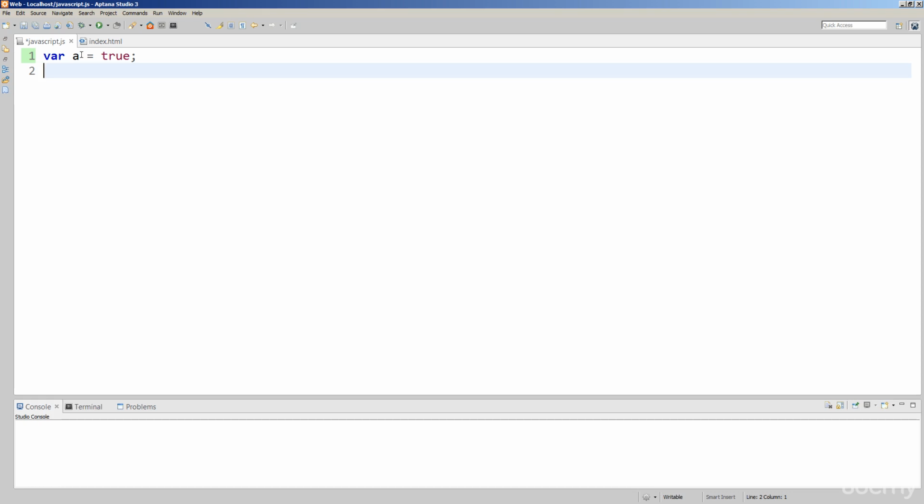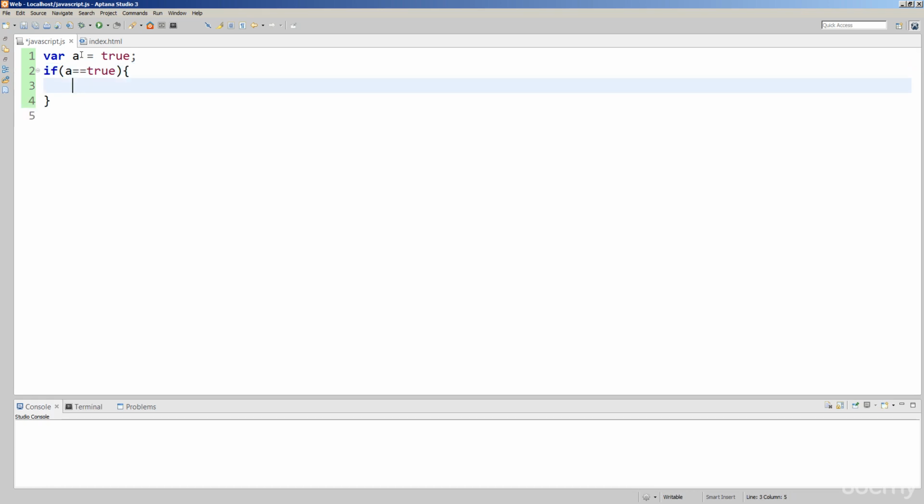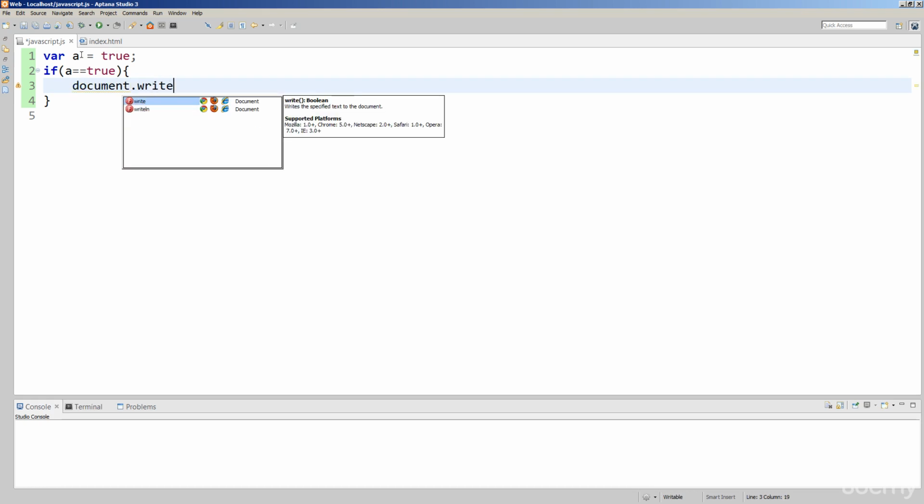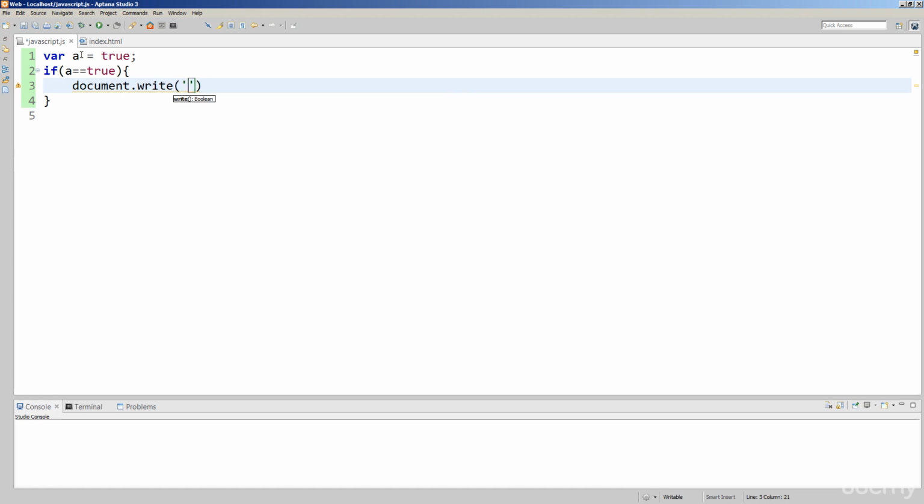And now I'm going to use this value of a and I'm going to put a condition on it. So if a equals true, then I want something to happen. So I'm going to just do console log, or maybe I can do document write, just to mix things up a little bit. So document write, and I'm going to write a is true after checking.